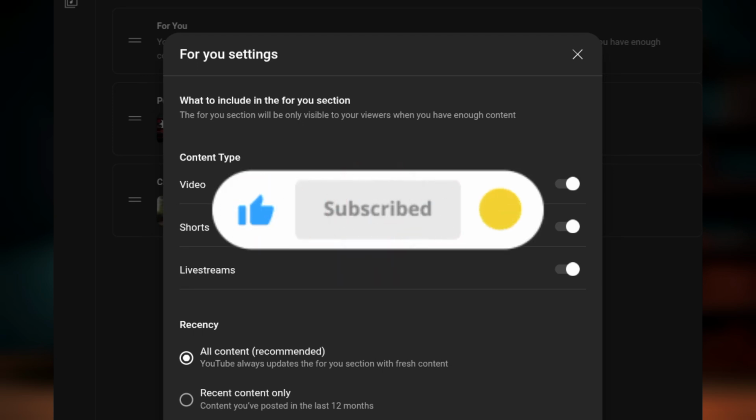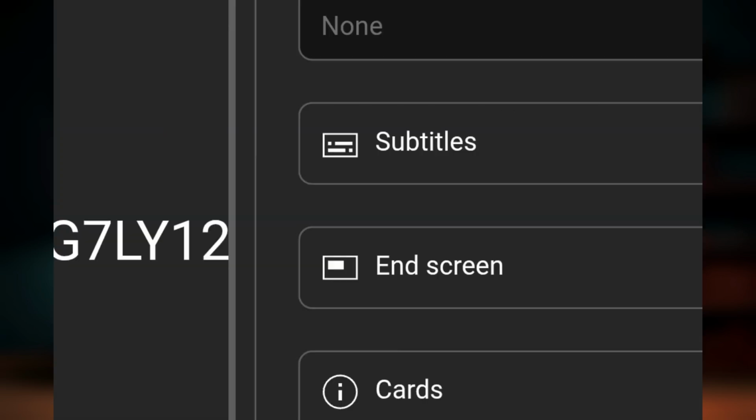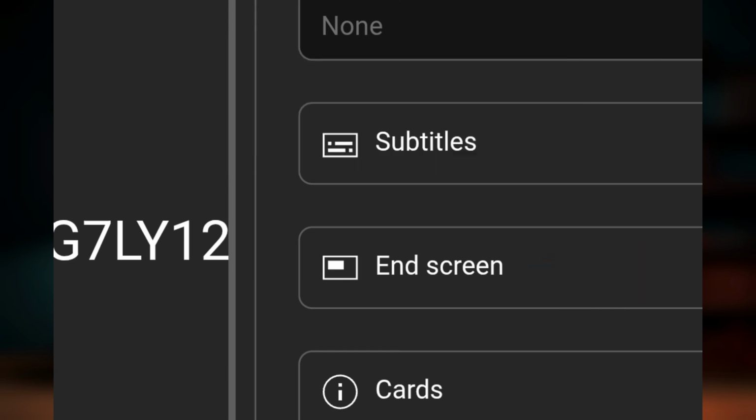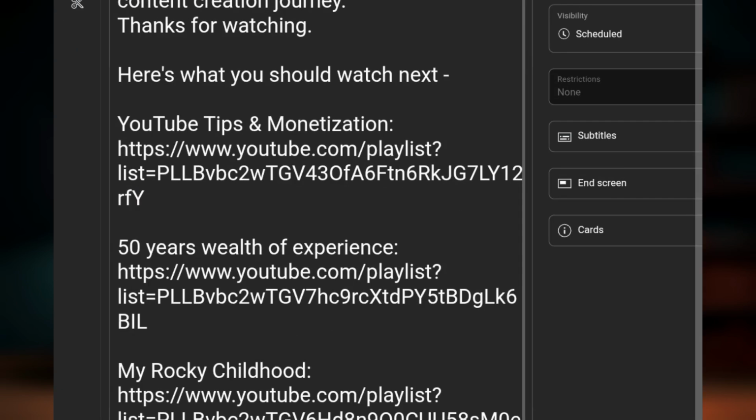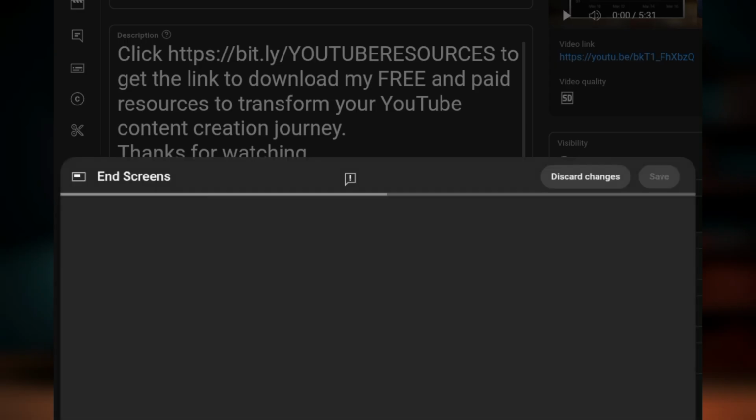We're going to look at our very ninth setting. Are you ready for this? Let's get into it. Our ninth setting is to always add end screens. I cannot emphasize this too much because end screens are another way for YouTube to push your content to your viewers. So when you click on end screens, it brings you in here.